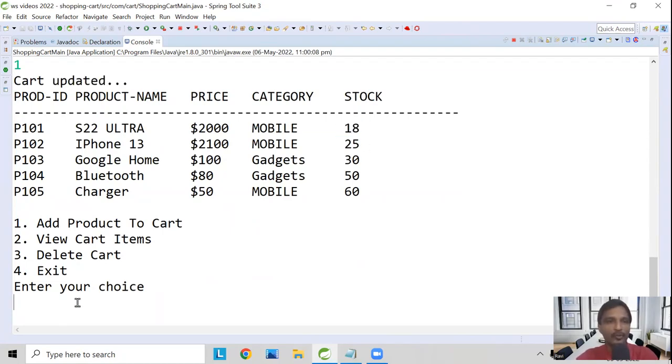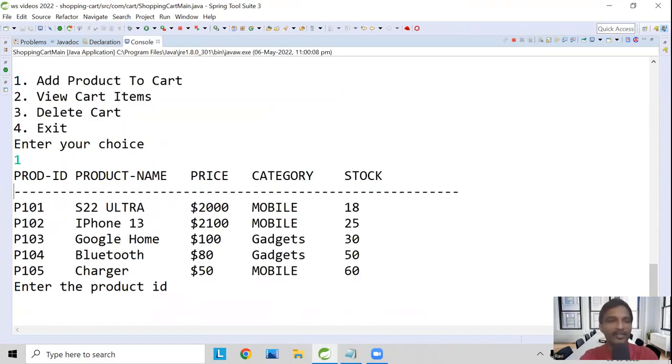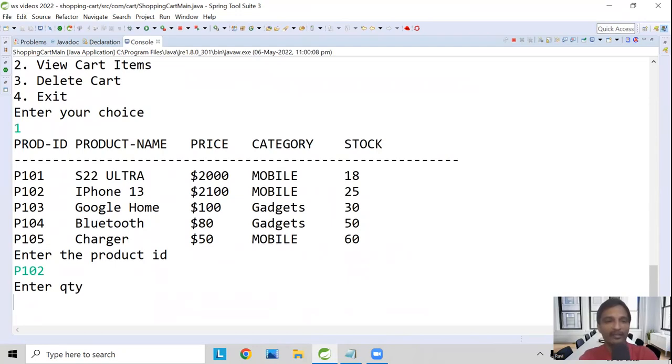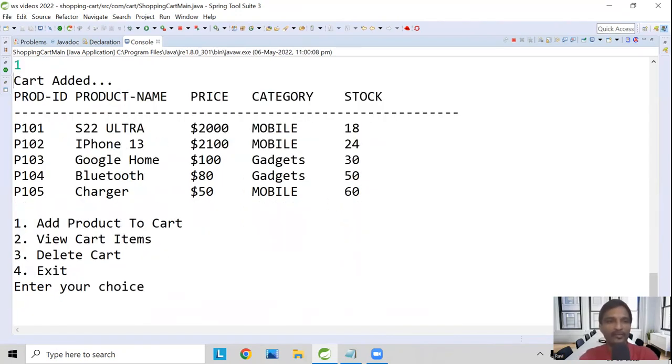And let me choose option number 1 again. And let's say this time I'm choosing product 102 and then quantity as 1. So for this P102, the quantity I'm adding to the cart is 1, and this one becomes 24. Let's see if it is working like this. Now you see this is cart added, because P102 is not already in the cart. This time we got it as added. So this way, if the cart contains the product ID already, it is updated. If it is not there already, it is added. So that way it works.